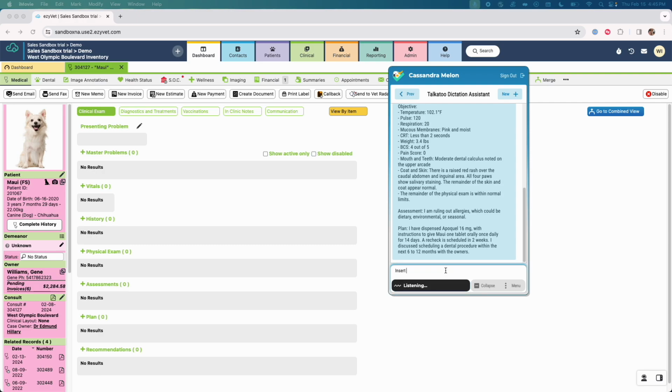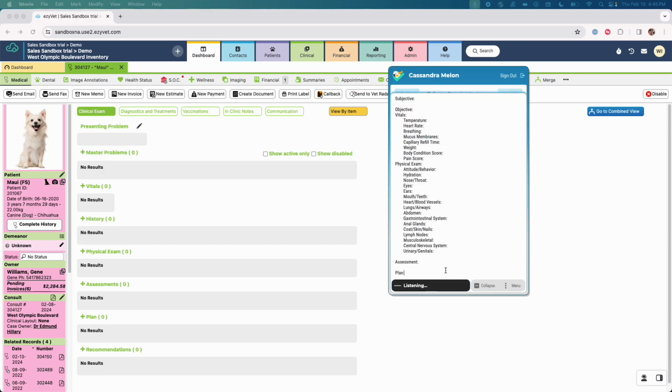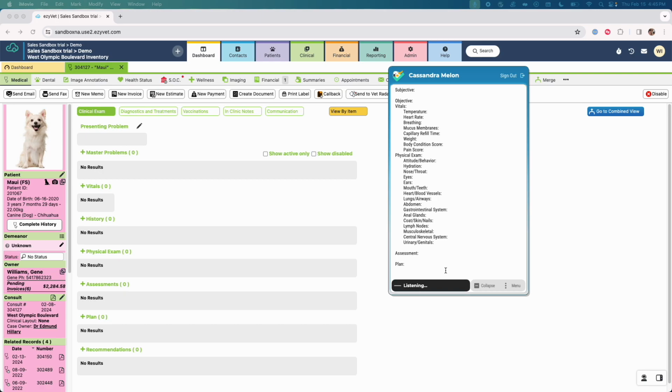Insert soap. New paragraph. Fill out the above template with the findings of Maui's exam.